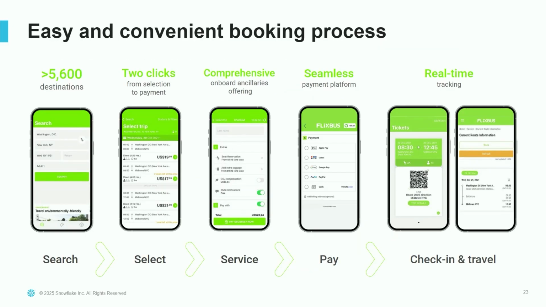If we look at the core process from a customer's perspective, this is what you can see here, and it's also super interesting from a data product perspective. What we see here is our app that customers can download to buy tickets. It starts with the search at the very beginning. So we get a lot of data insights from this part.